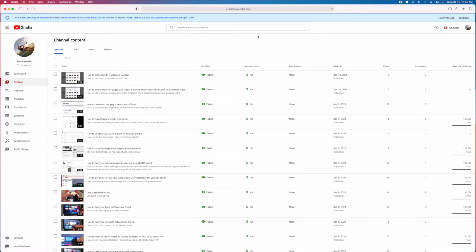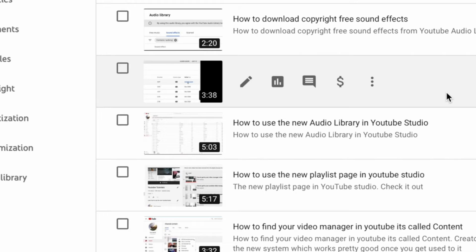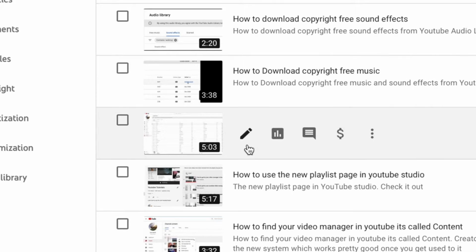All right, this video is how to use the end screen function in the detail page of a specific video. So let's go ahead and choose a video here. And what I'm going to do is I'm going to go to this one right here. This one is how to use the new audio library in YouTube. It's about 5 minutes long. So I'm going to go ahead and click on this.